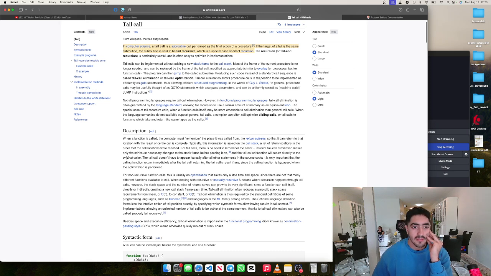So tail calls can be implemented without adding a new stack frame to the call stack. Most of the frame of the current procedure is no longer needed and can be replaced by the frame of the tail call, modified as appropriate. Similar to overlay for processes.